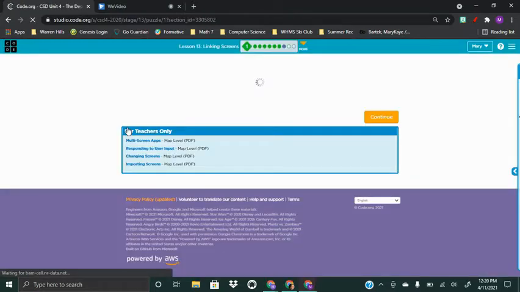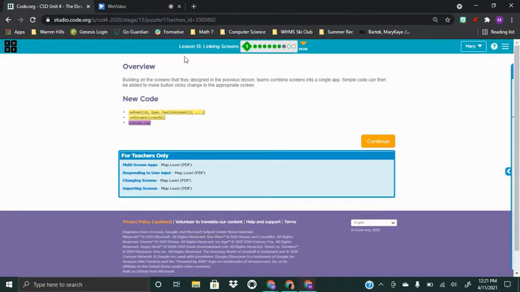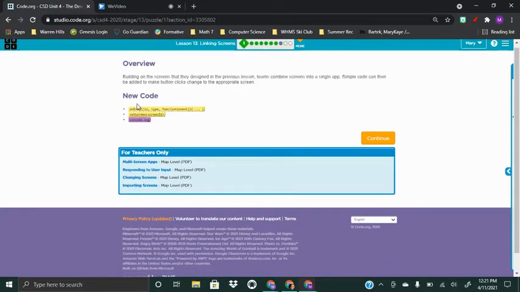In Lesson 13, you're going to see that we are going to be linking screens. The overview says, building on the screens that they designed in the previous lesson, that's Lesson 12, teams combine screens into a single app. Simple code can then be added to make button clicks change to the appropriate screen. So we are going to be making your app come to life. The new code that you're going to be looking at here is an on event, a set screen, and this console log. That'll all make sense to you as we get started with the lesson.